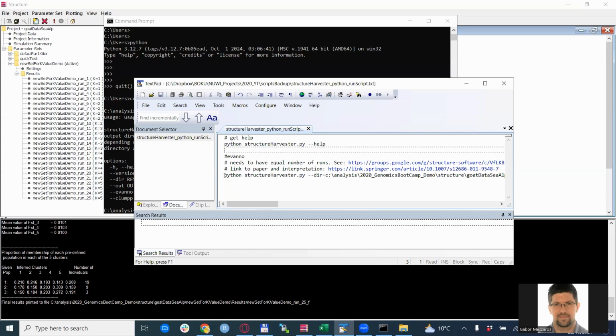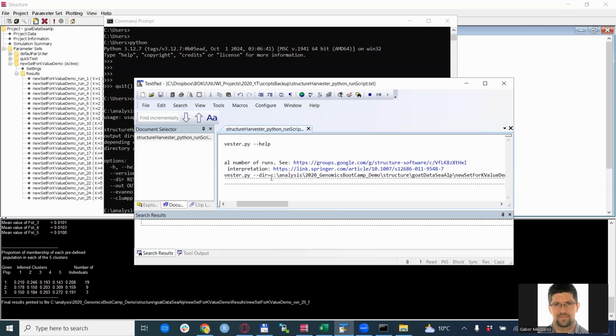This is actually the last line here, which is the relevant one. We start the same way as before, python structureharvester.py, then --dir equals, and then I put the full path to the structure results. Maybe a bit more detail on this.